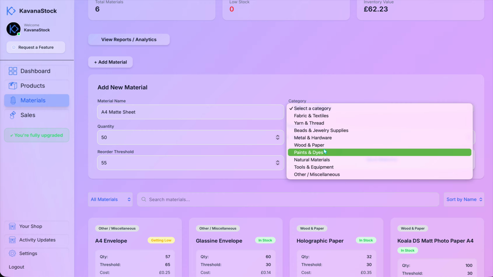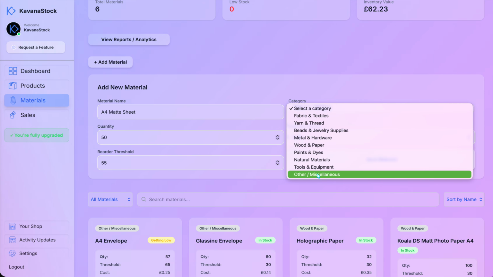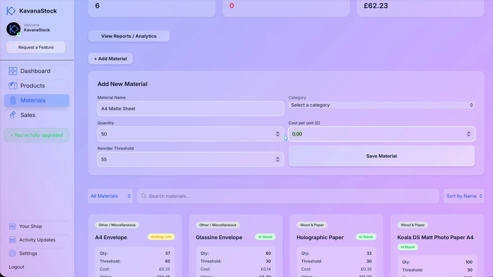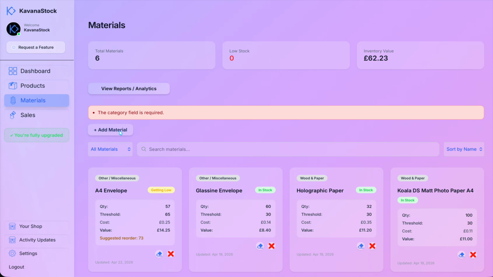Then you can select a category. If you don't really want to, you can leave it as this, or you can select other or miscellaneous. After that, you have to populate cost per unit. So when it comes to this, it means how much does it cost you to buy one single sheet of paper. That's why it's cost per unit. So for example, let's say for the sake of the argument, it costs us 25 pence. And then all you need to do is click on save the material.